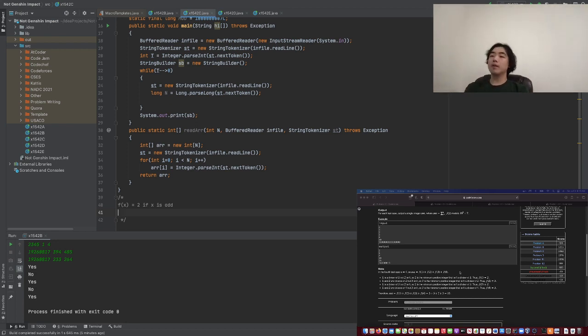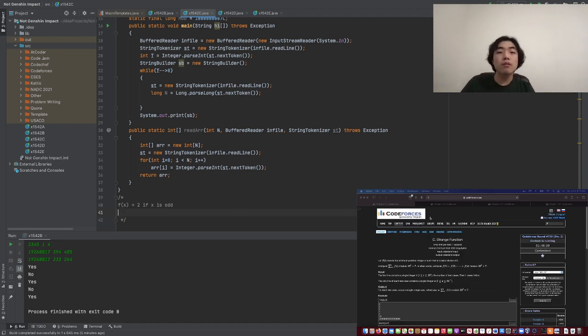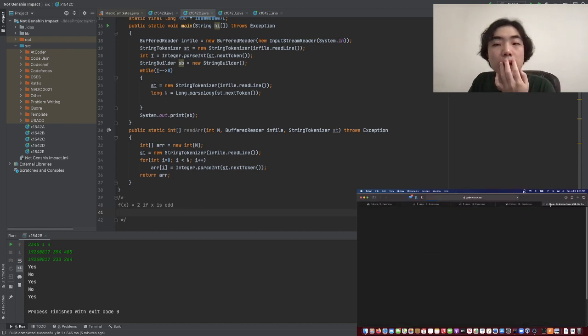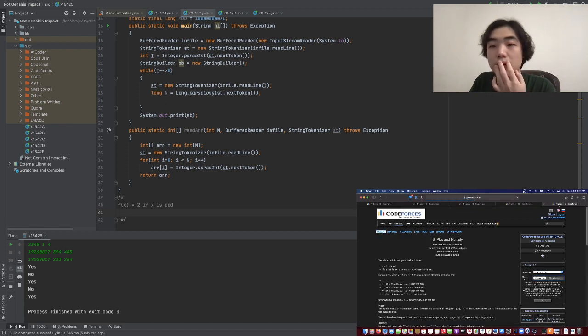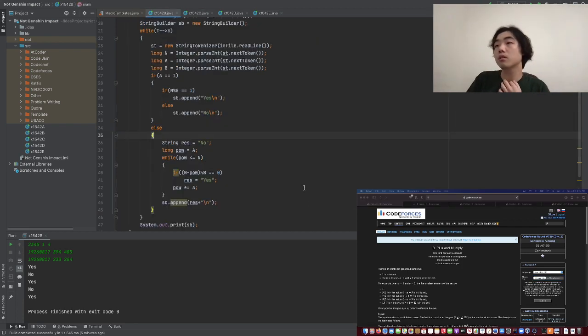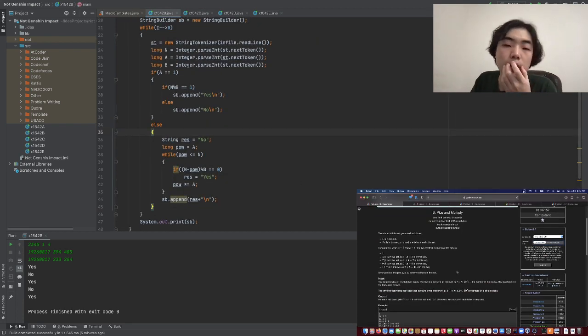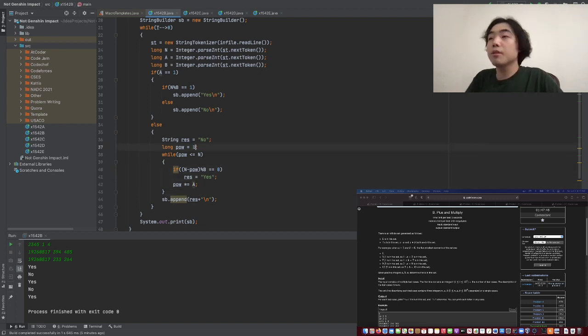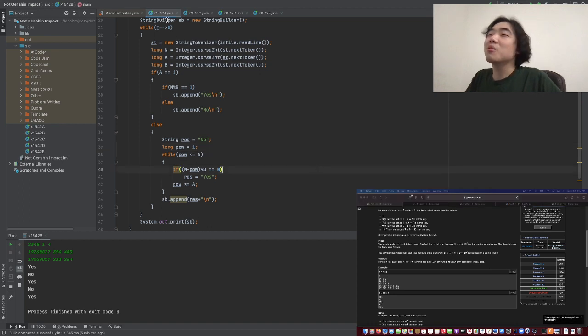Both of these are not divisible by 3. But if both of them aren't divisible by 3, what happens then? Oh, we got it wrong. Okay, I'll debug this. Well, at least I'll think about it. Ah, this is supposed to be 1. Oh, I'm stupid.